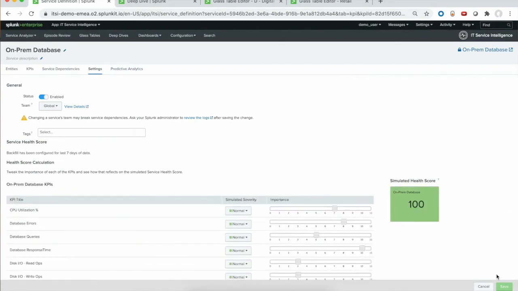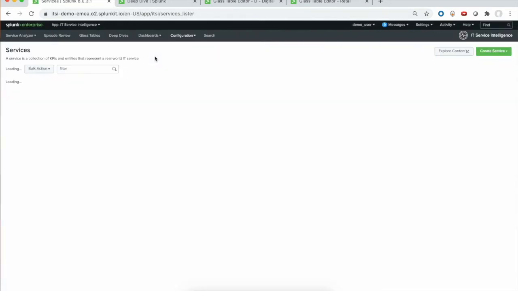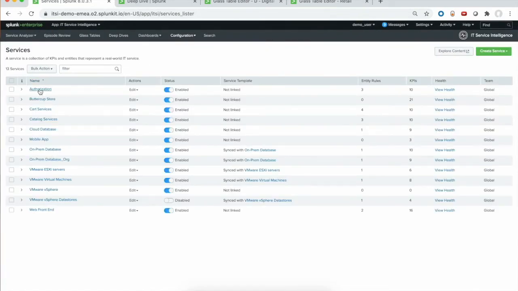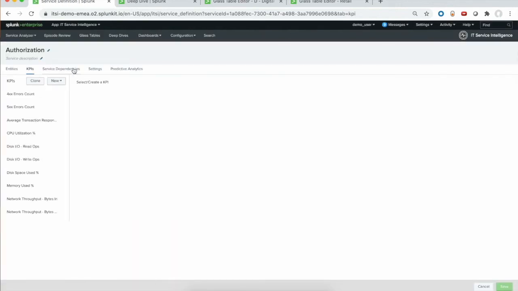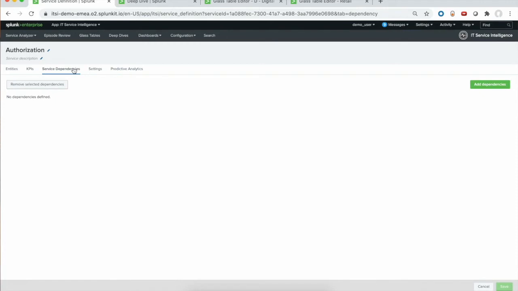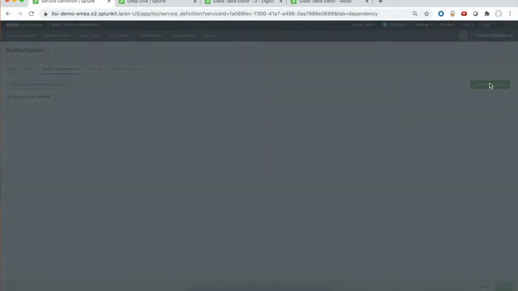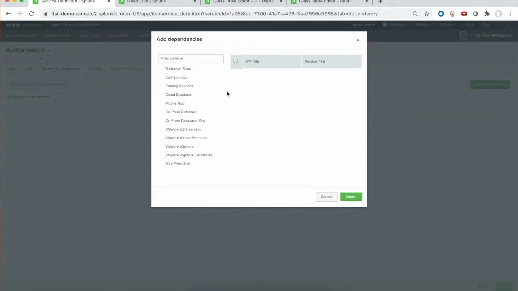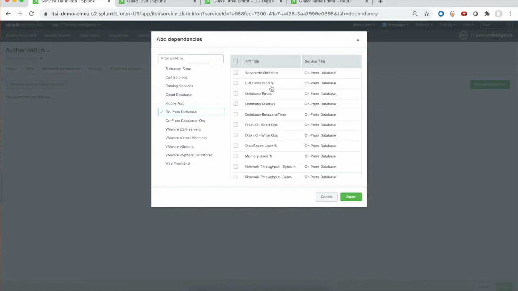So now we've created that service. What I need to do now is go back into the service menu, and I want to associate that new service with the authorization business service. So I'm going to go into the authorization service. And in here we can see the service dependencies, and what I can do now is add a dependency. I'm going to add the new on-prem database, and I can bring in the key performance indicators for any of the subservices, but what makes sense is bringing in the health score.